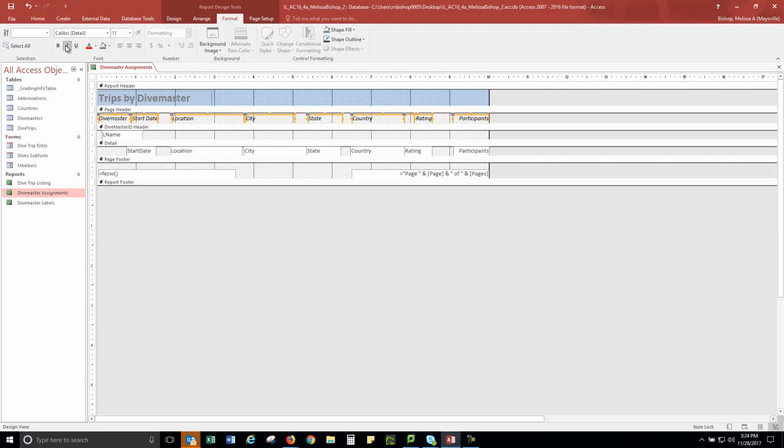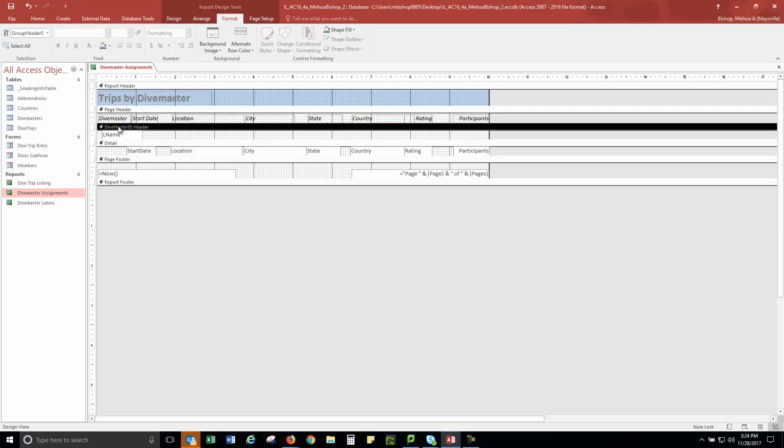So next we want to click the Dive Master header section bar. So here's the Dive Master section header, and we want to change the alternate row color to no color in the property sheet. So again, if you're on the Format tab, you have the option to change your alternate row color here. If you click the More option, you can just scroll down here to no color. There's another way you can do it using the property sheet. It just makes more sense to change it here.